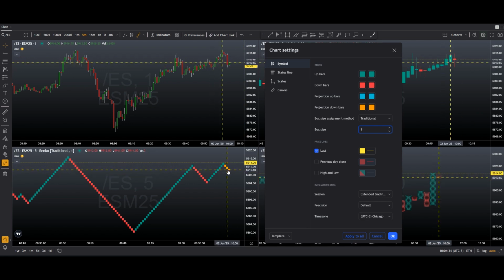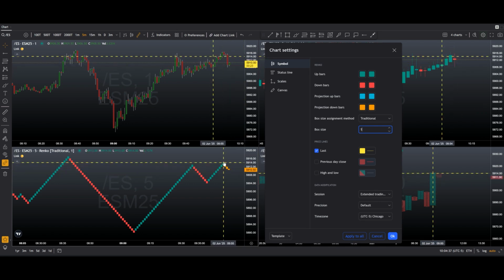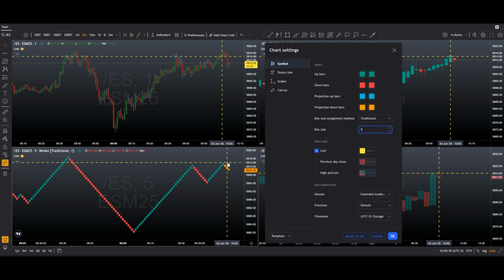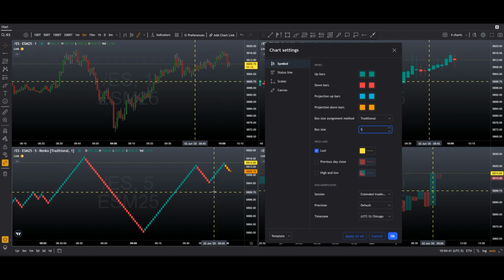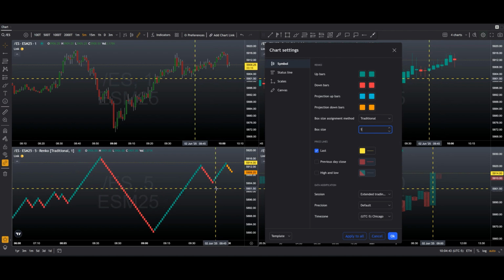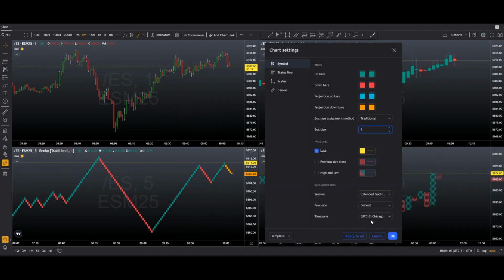But these, even though they are being built down, they may retrace and come back up and then stop at that point in time. The whole point is to use this chart to help identify support and resistance areas.